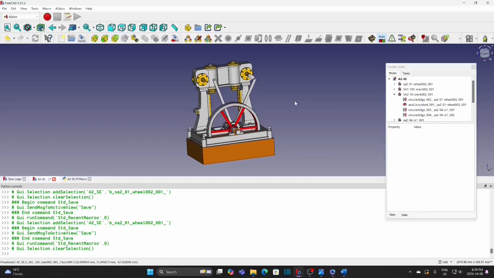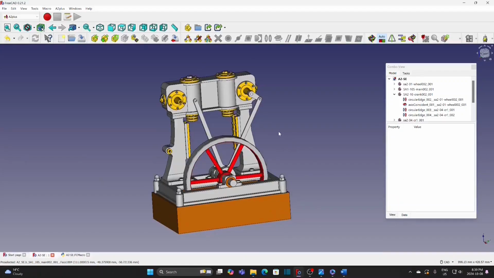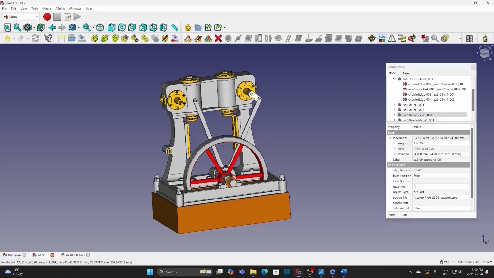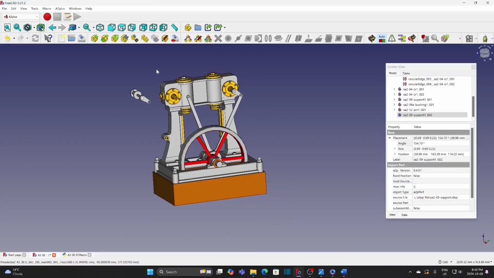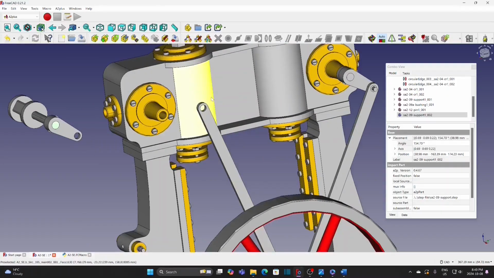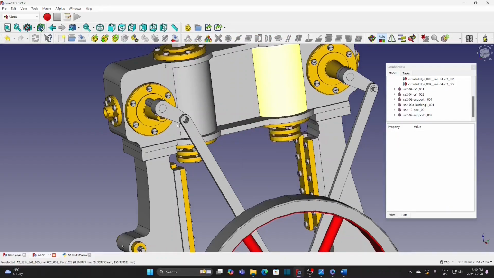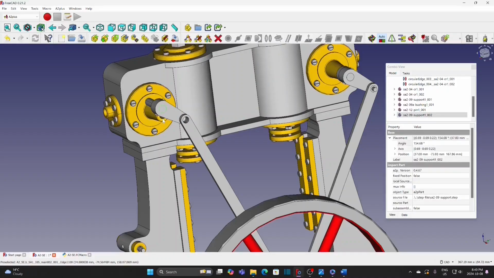The macro is ended. Close the Python console. Select the supporting devices and click the Duplicate Parts button. Select these two circles and apply circular edge constraint. For these two circular edges, apply axis coincident constraint.